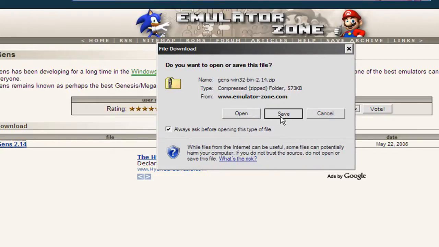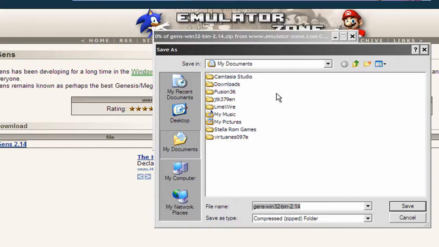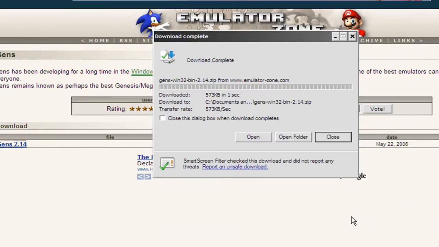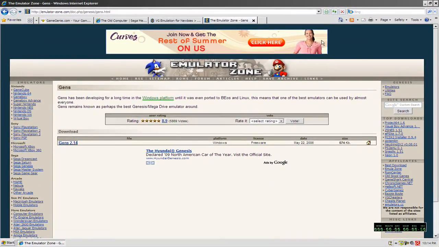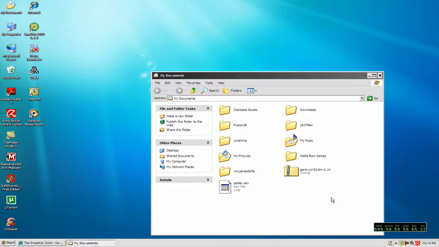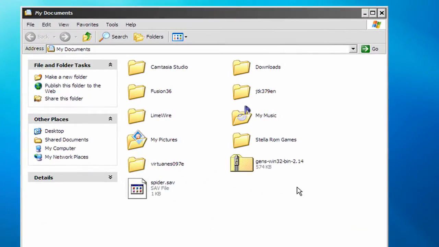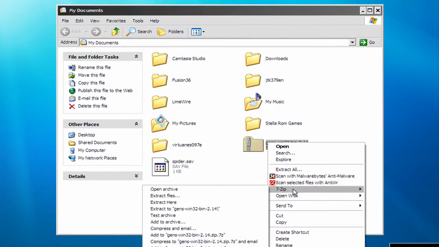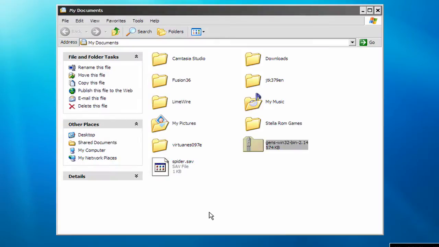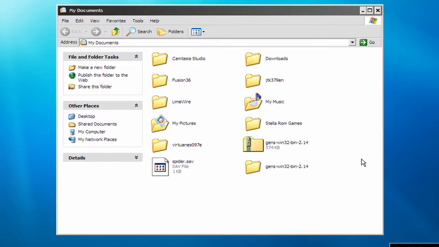I'm going to save it to my documents. X out of that. I'll go back to my documents, and it's going to be in a zip file, so you'll need some sort of unzip program. I use 7-zip. So come over to my 7-zip program and then go to extract files. Just click OK. And there's your folder that's extracted.